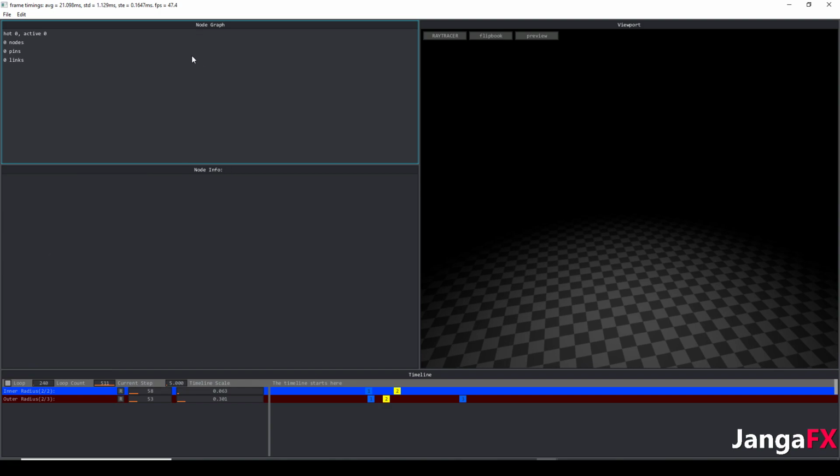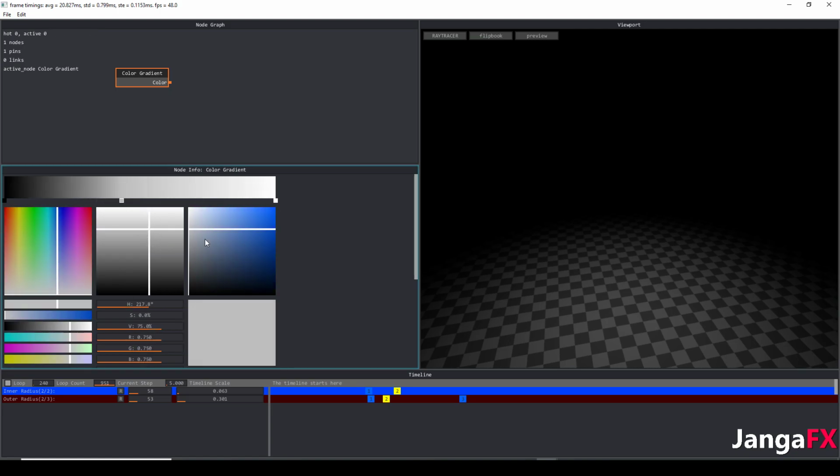But I can switch to a new view here. And then you'll see that we've got a little node picker, and you can do color gradients and all kinds of stuff with our little color picker.